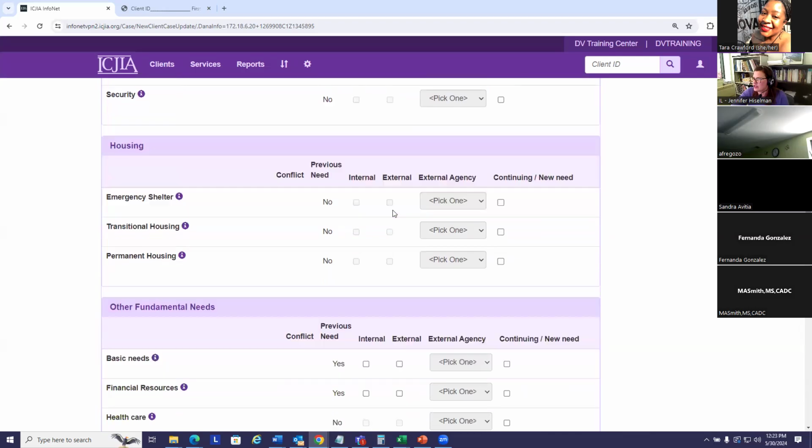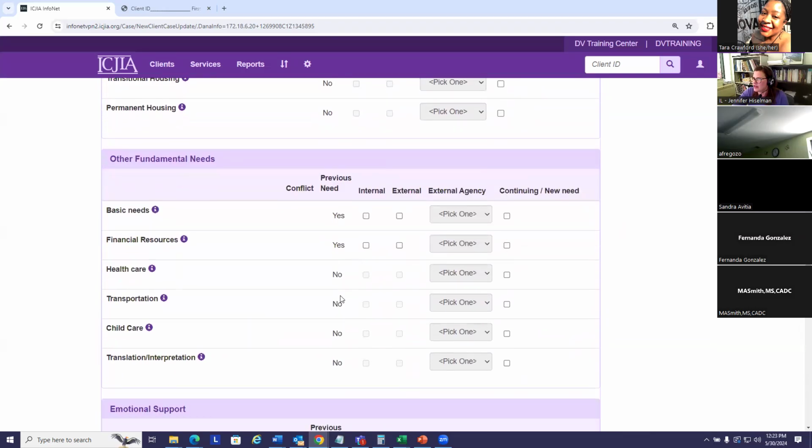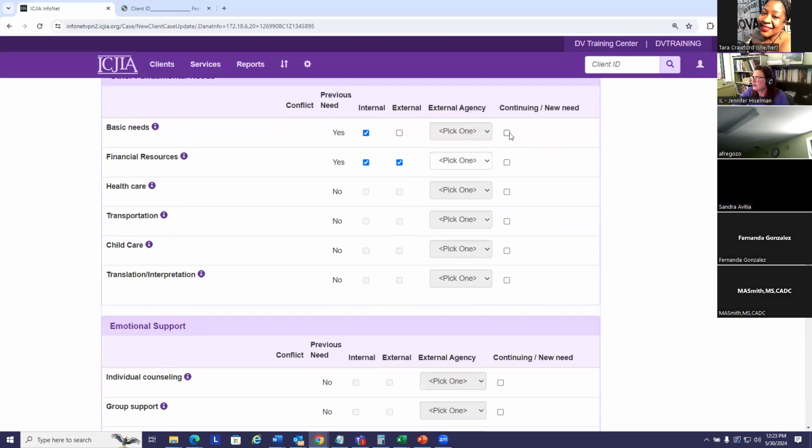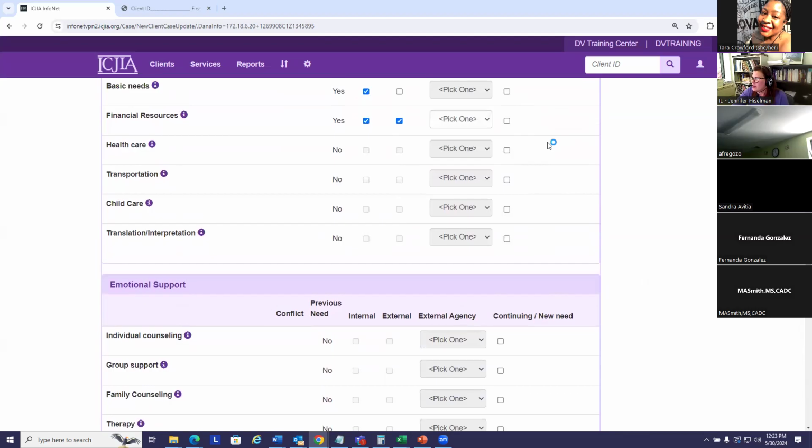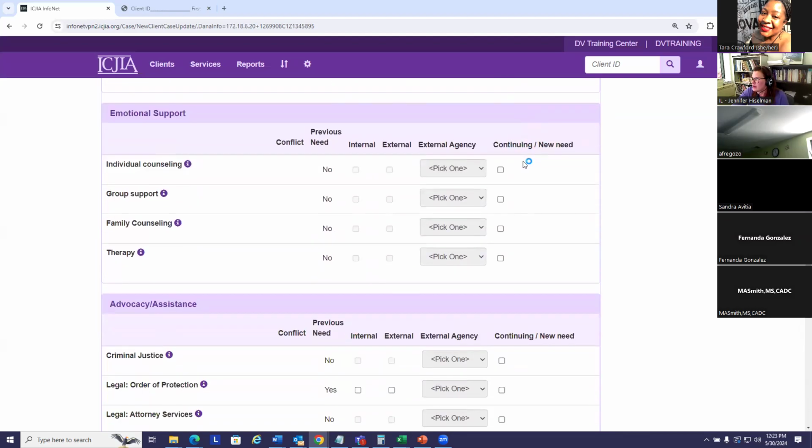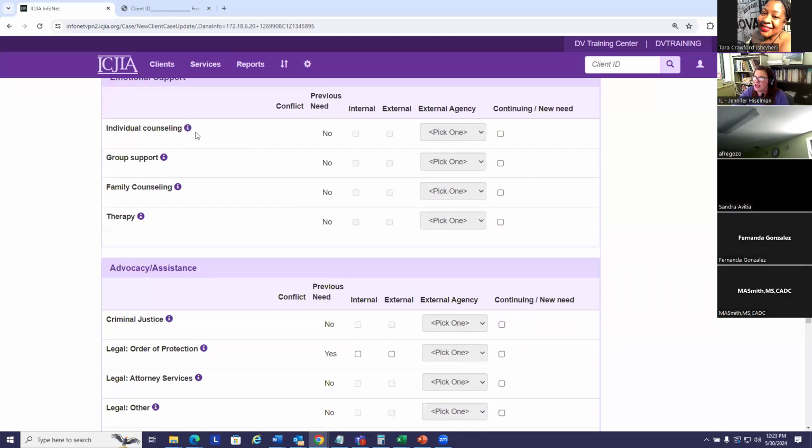And then as I scroll down, I can look at all the other needs she had last time. I can indicate whether or not that need was addressed internally, externally, or both. I'm going to say those are no longer needs. And individual counseling wasn't a need the last time, or 2 weeks ago, but I'm going to say this is a new need. So I'm going to check this box for the current assessment.